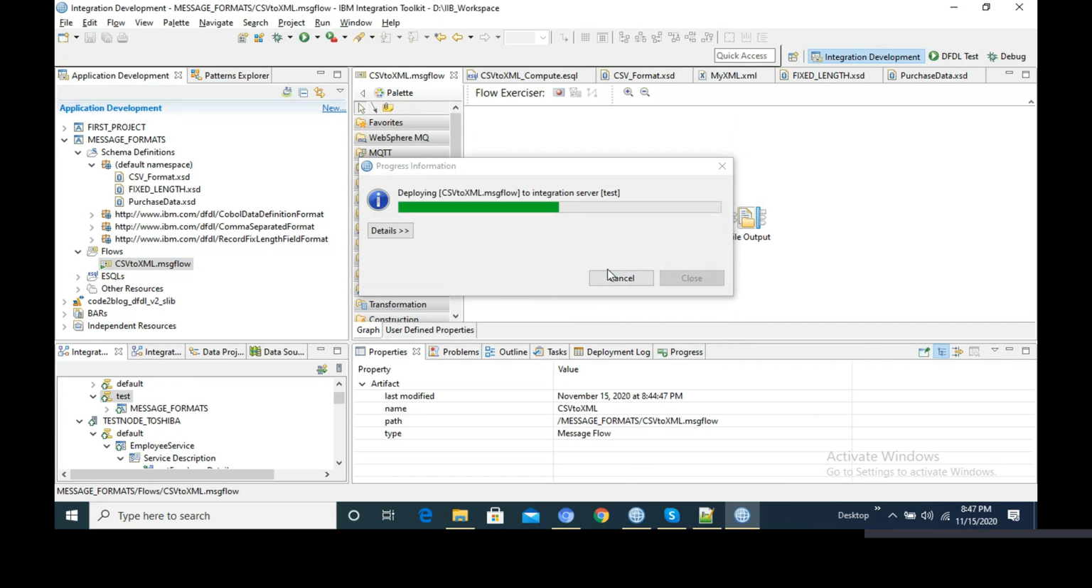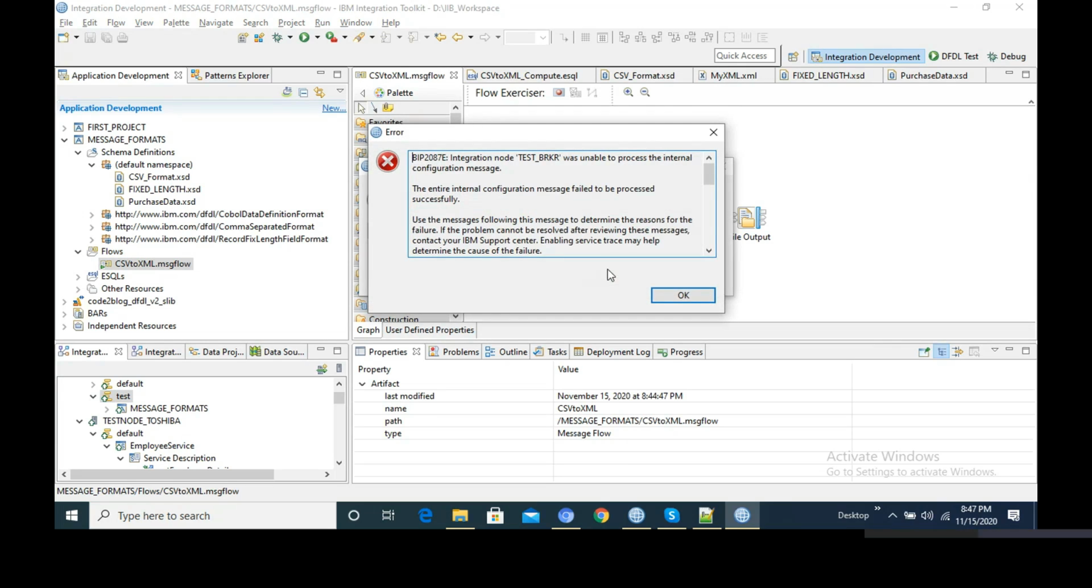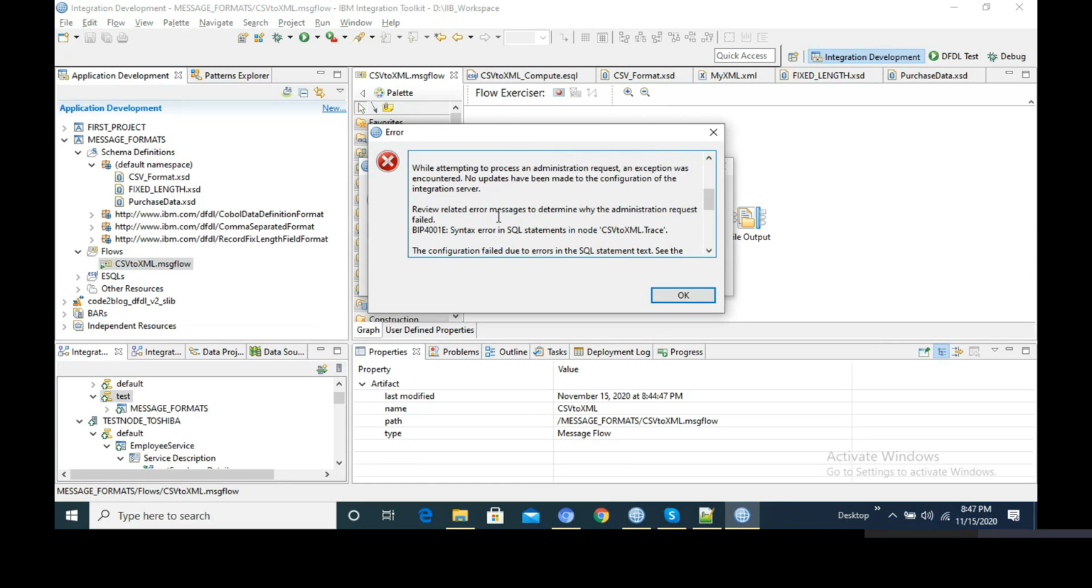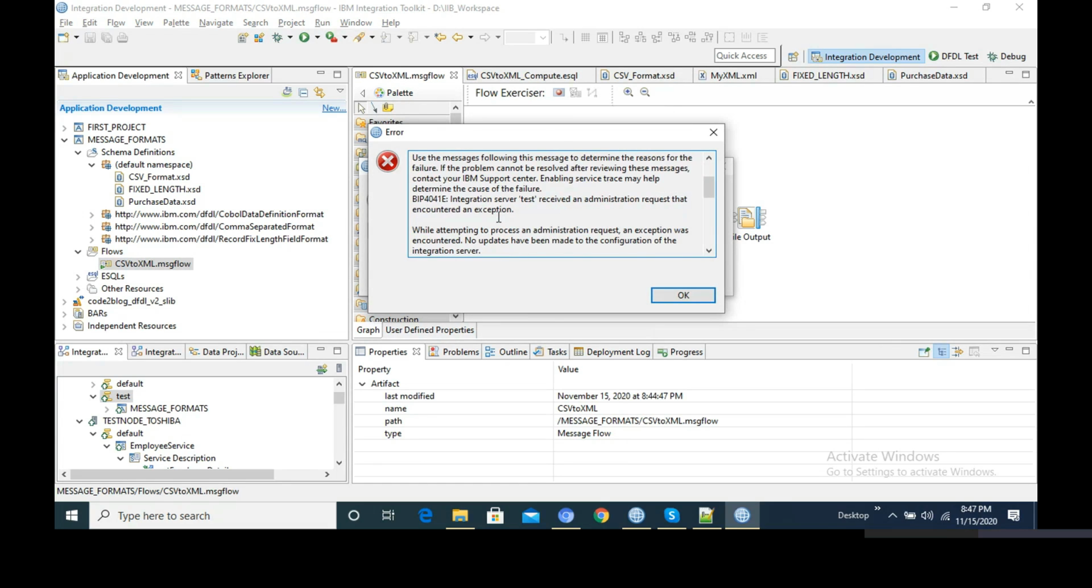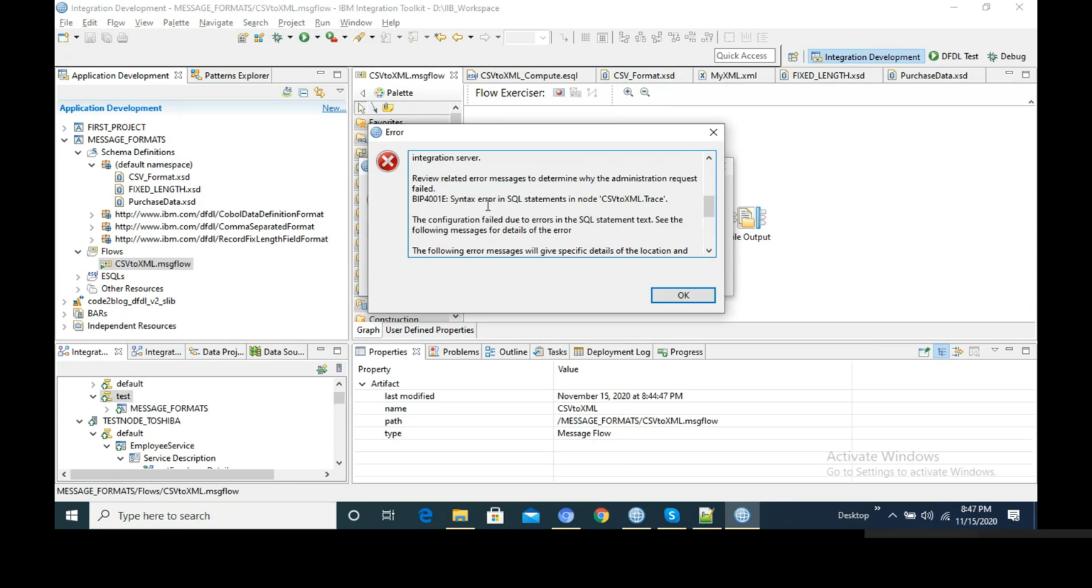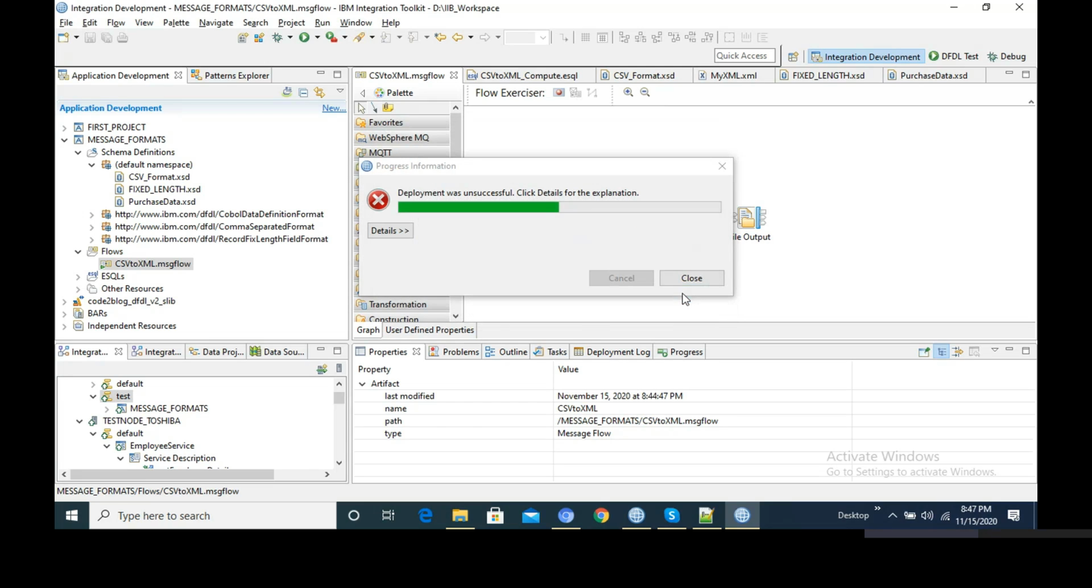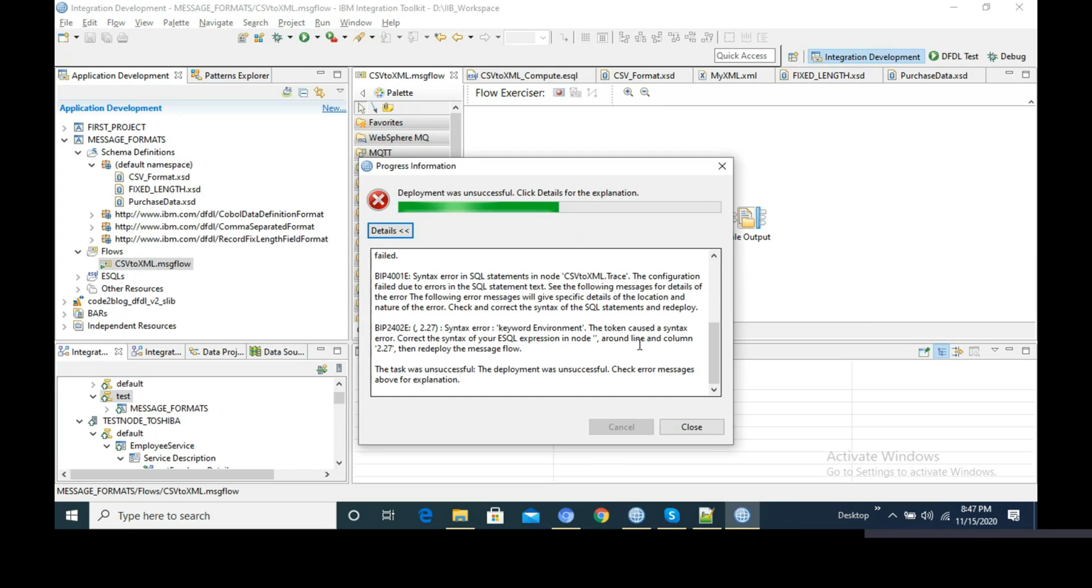Deploy. Configurations failed to be processed successfully. Unable to process the initial configuration as a user. Why? Don't know. So any error is there? Yes, scroll down and let's see the full error. Oh, sorry. Click on details.